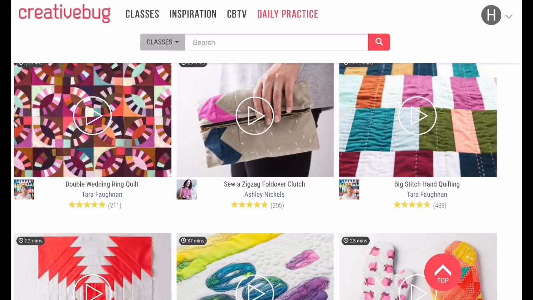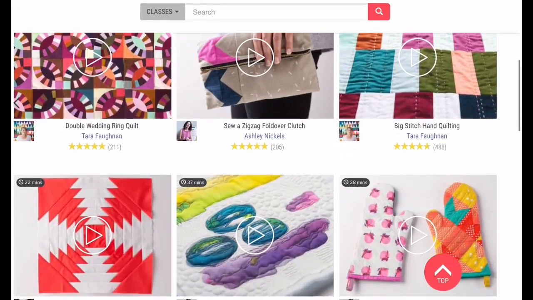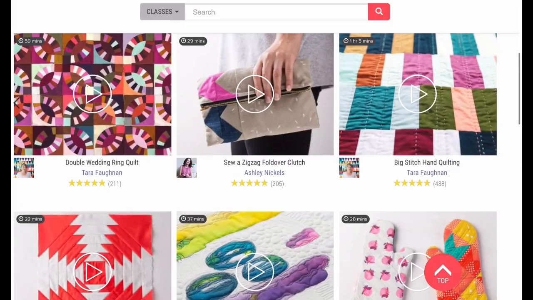Would you like to learn how to make one of these quilts? How about these hand mitts? Or this clutch? You can with Creativebug. It's a new arts and crafts database on the County Library website. It's free and the classes are taught by professional instructors. Today, I'd like to demonstrate how you can use it too.